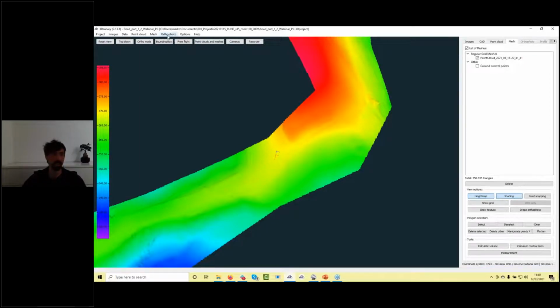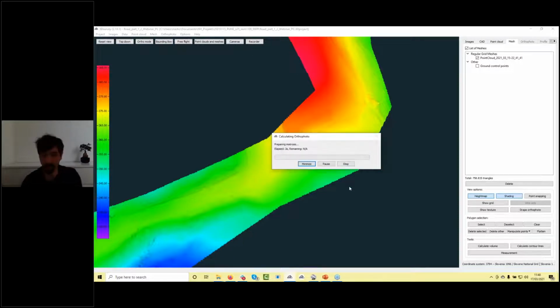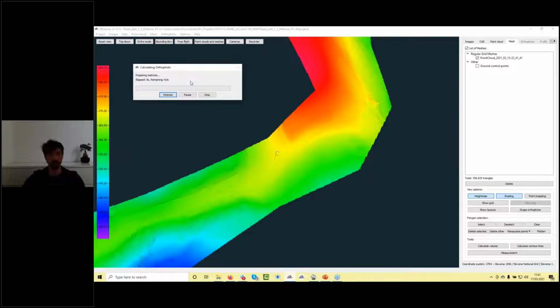So the next step here is orthophoto, calculate new one. Maximum resolution from 80 meters, in my case, is 2.2 centimeters. Today I will go just to 4 centimeters to speed up the processing, so that we don't need to wait so long, and click on calculate. And now the orthophoto is calculated. This will probably take 2 or 3 minutes on my laptop computer. In the meantime, we have some time for questions and answers, if there are some.